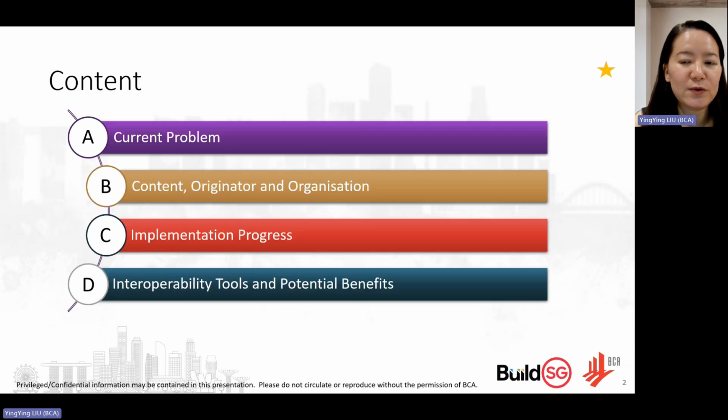I will introduce the MCR covering the following key areas. I will discuss the current challenges encountered by the industry and the reasons that led to MCR development. I will explain what MCR contains, who the originators are, and how MCR is organized. I will brief on the current progress of MCR adoption across different sectors. And finally, I will introduce the automated tools developed for property creation, data population, and data validation, along with the potential benefits.